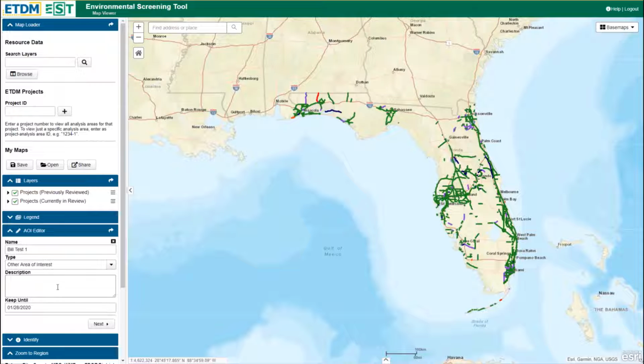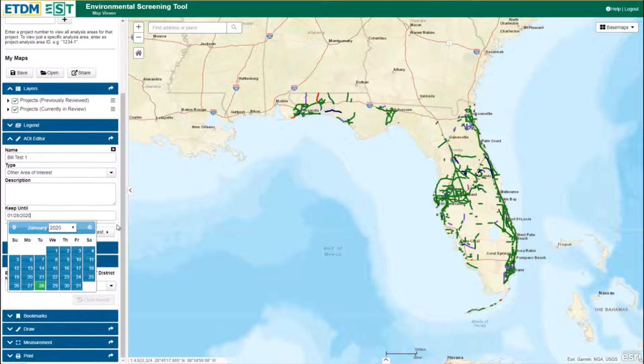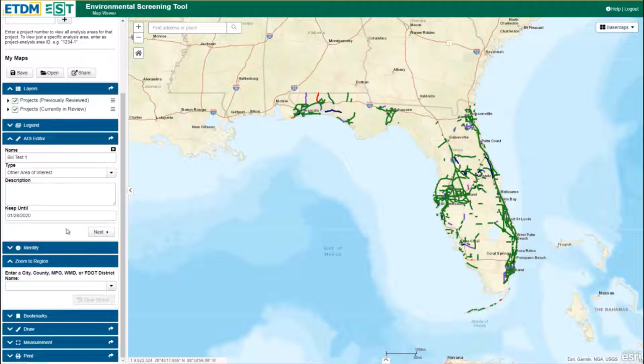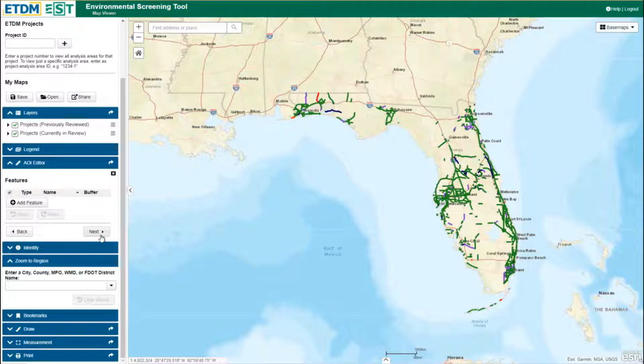The description is optional. Keep Until specifies how long it will take before the AOI expires. We keep them by default for 1 month. Once they're expired, they're still in the system, but they don't show up in the list by default. That's just to help keep things from getting too cluttered over time. I'm going to keep the default and click the Next button to get to the main interface for listing out the features. The features are the points, lines, and polygons that comprise the area of interest.